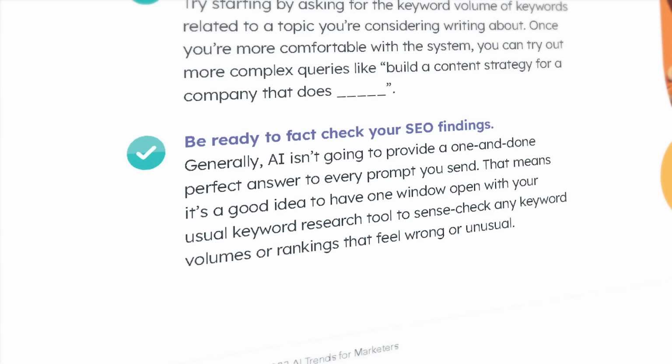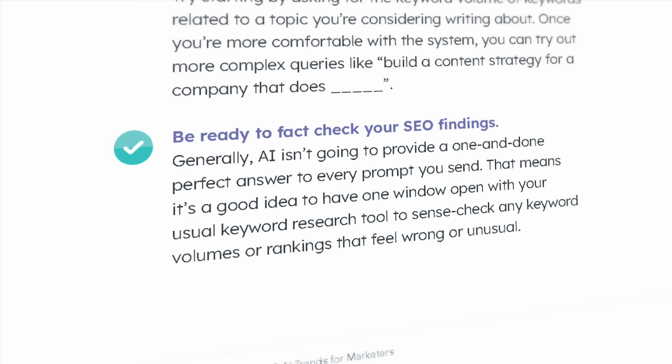In the description, I've put a free ebook that you can download that covers the best practices when using AI for SEO and keyword research. For example, one of them is to be ready to fact check your SEO findings. Not every keyword ChatGPT gives will be good, so you may want to double check them with another keyword research tool like eRank.